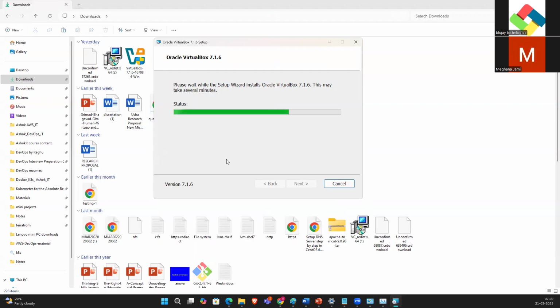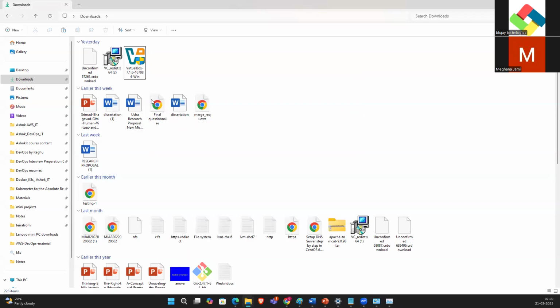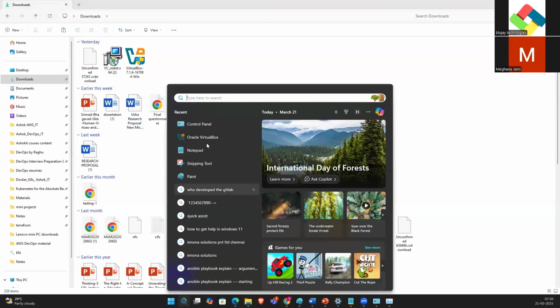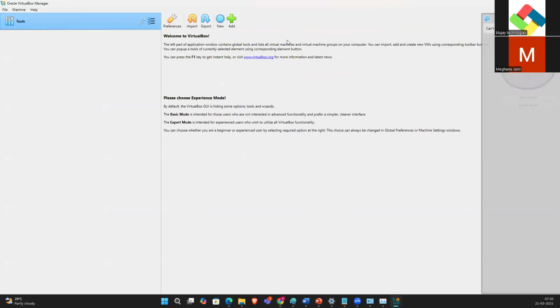Finish. You see? So before installing the Oracle VirtualBox, we installed the dependency software. What is the dependency software? The dependency software is Microsoft VC++, right? So now Oracle VirtualBox is installed. You can start the Oracle VirtualBox.